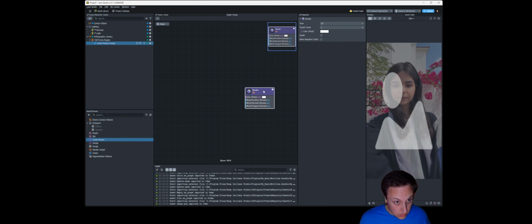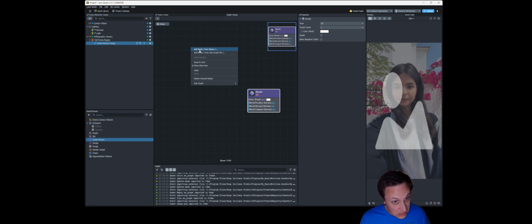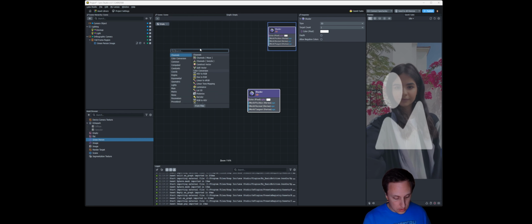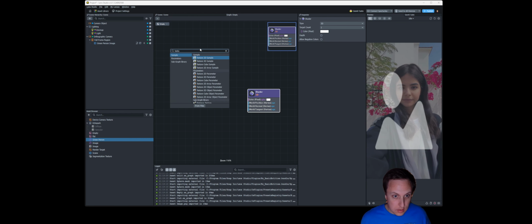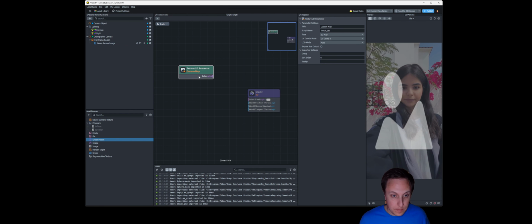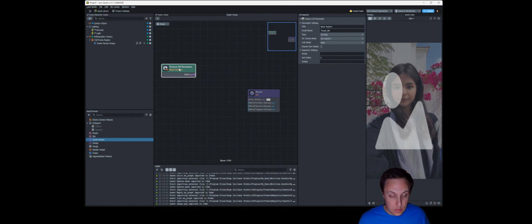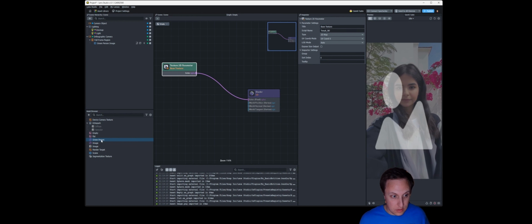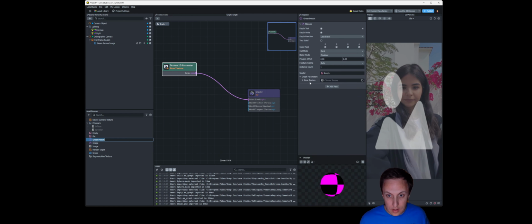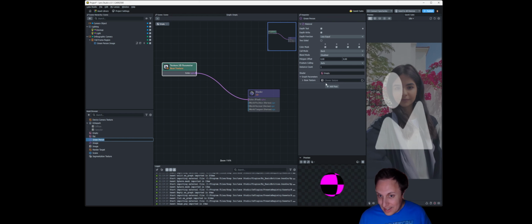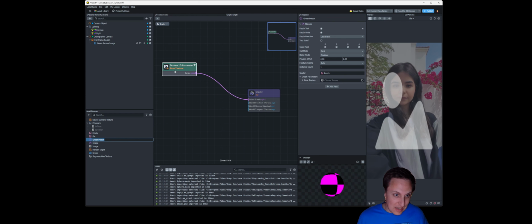So I'm in my graph editor here. I'm going to right click, add node, and I want a texture 2D parameter. And we're going to call this base texture. All right, so we have that. If I hook it up, if I now select my material again, I have this input for base texture. Inputs won't show up here unless they end up connected to the shader.